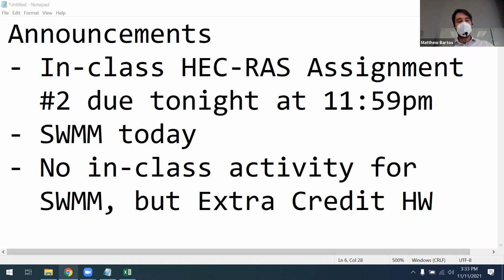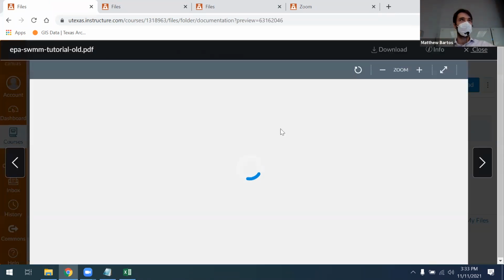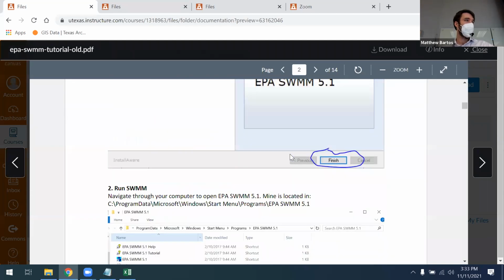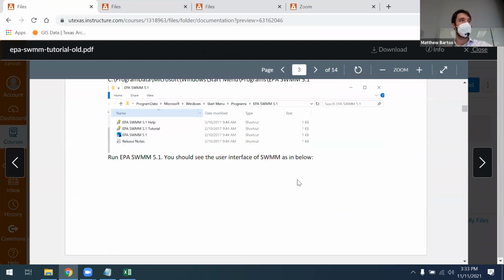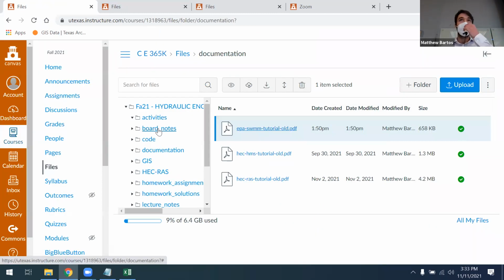Okay, so I will just very quickly show you. We're going to be working with EPA SWMM today. Much like the last two tutorials, I've posted the old EPA SWMM tutorial from a previous version of this class. I'm going to be diverging from this old tutorial pretty significantly, but you can follow along if you get lost. It still has some useful information that'll help you through our tutorial today. This is under the activities folder on Canvas under files.